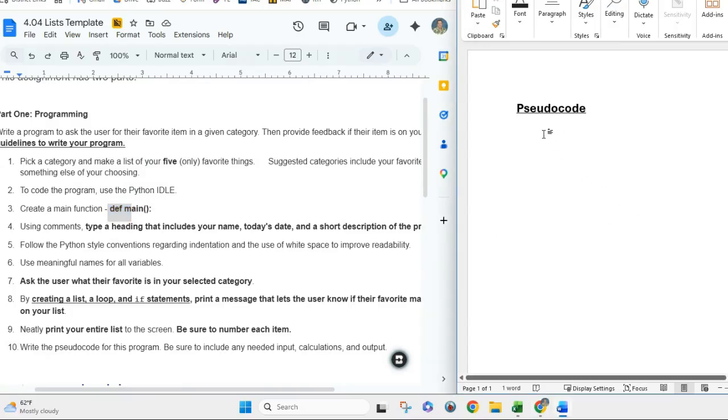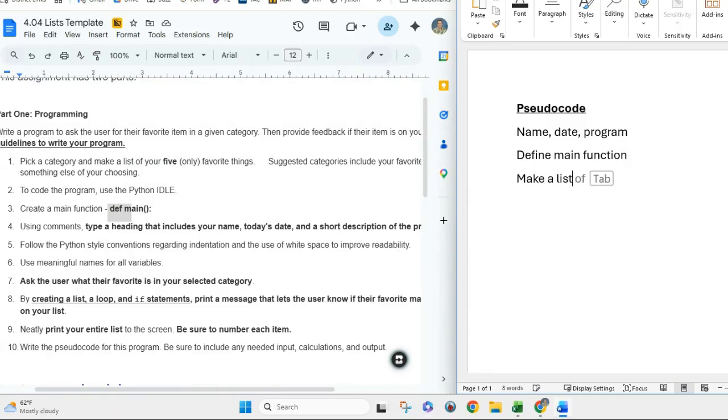So I always like to start the pseudocode with name, date, and program, just because that's at the top of every program. So that would be the top of our pseudocode, and defining our main function. Guess I can put the whole words in pseudocode. So that's what I'm going to start my pseudocode with, name, date, and program, because that's what we do with all of them, and our main function. And this said right off the bat to make a list. Make a list of 5 favorite.